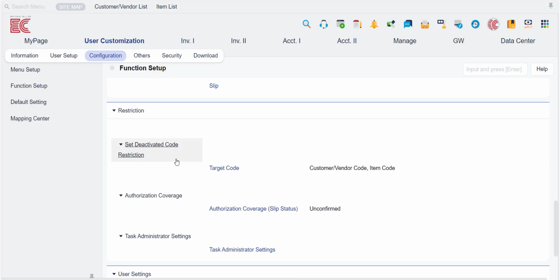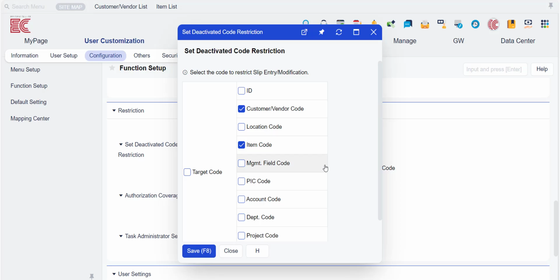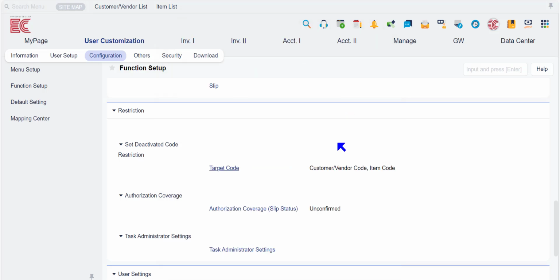Now, the first one is Set Deactivated Code Restriction. Basically, the deactivated code restriction restricts the slips entered from the target code selected here. For instance, if you select a customer vendor and save it, and if you try to create and save a slip with the vendor that is deactivated, it won't save.